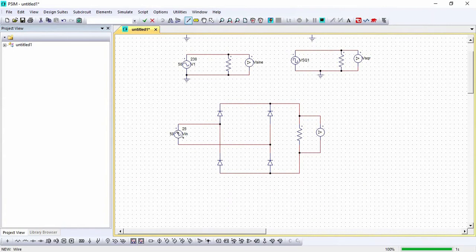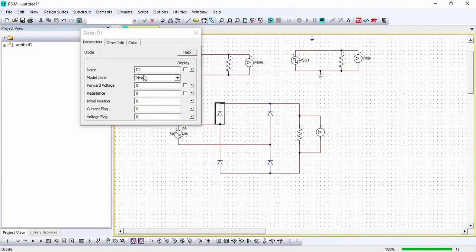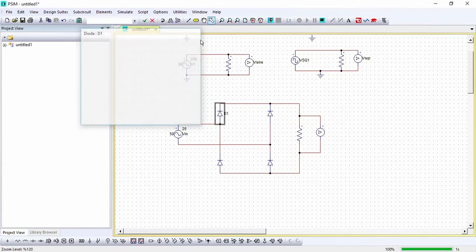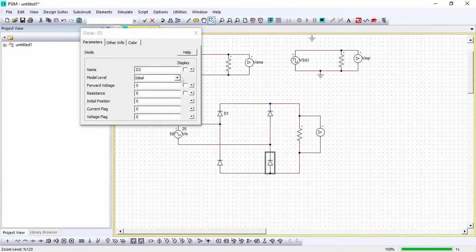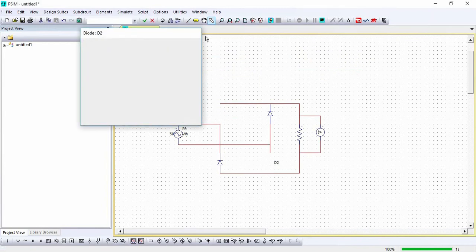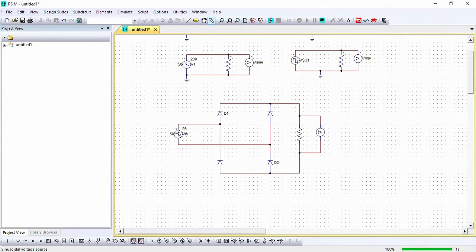Here we can see that our first cycle will start to go like this. From diode 1 it will go through load, and from diode 2 it will close the path. So this will be our diode number 1. So for our easiness, I am giving the diode number 1 as a display, and this will be our diode number 2.